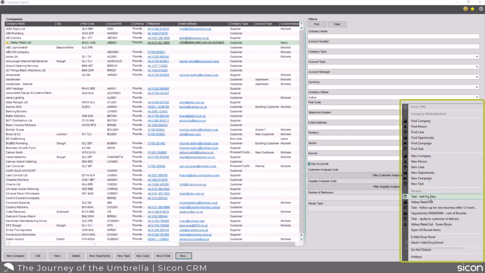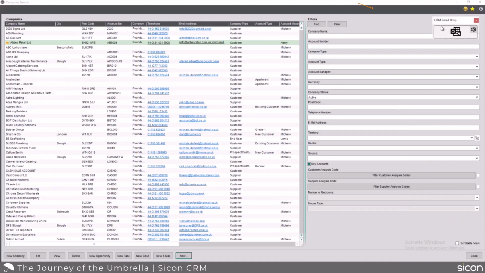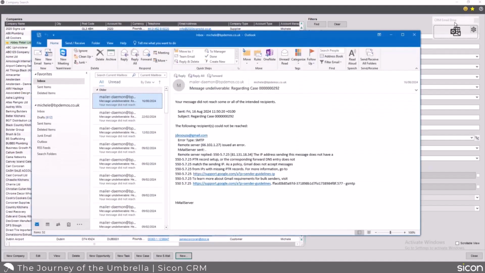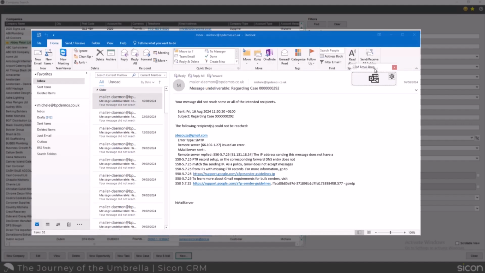You'll also see there that I can see my most recent activity. So we see our task test for Gary appearing in here, our Abbey Retail account, task follow-ups, opportunity follow-ups. So my recent activity as the user that I am as I'm logged in. There's also a lovely little utility in here called the email drop panel. The email drop panel is a little filing cabinet that will position itself over your Outlook client so that you can file emails away. If I just open up Outlook to show you, that kind of sits over there. So that's my filing cabinet. That's where I want to store that.